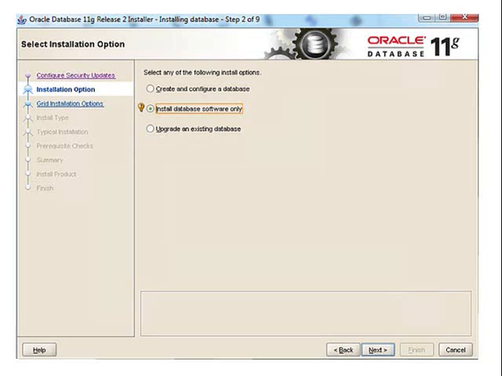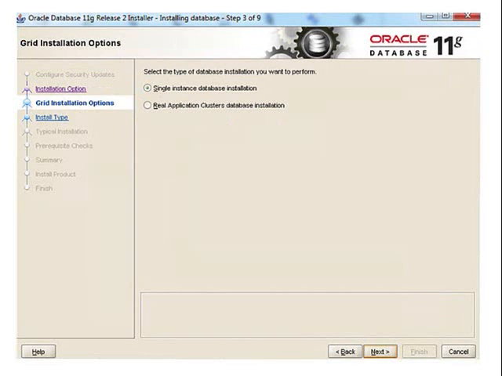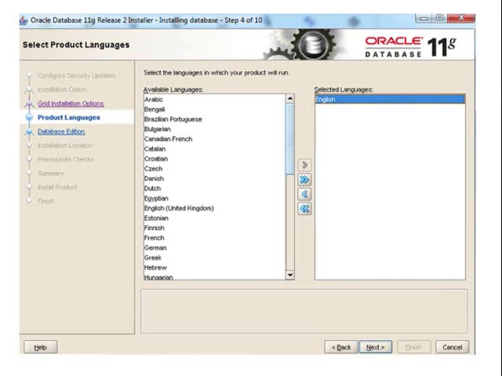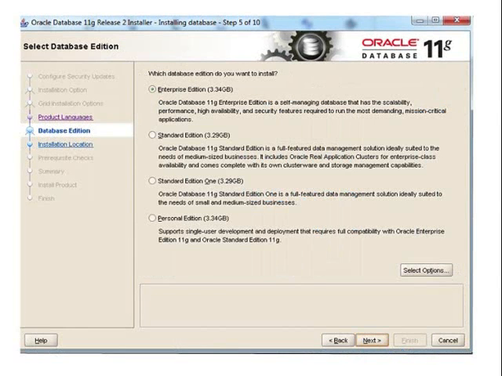On the next screen, it's going to say select any of the following install options. You want to select the second option that says install database software only, and then at the bottom click next. Then you want to leave the top bubble filled in for single instance database installation. Then you want to click next. You want to select English if that's the language you choose, and then click next. You want to leave the top bubble filled in for the type of database edition. Enterprise edition is fine. And at the bottom, click next.